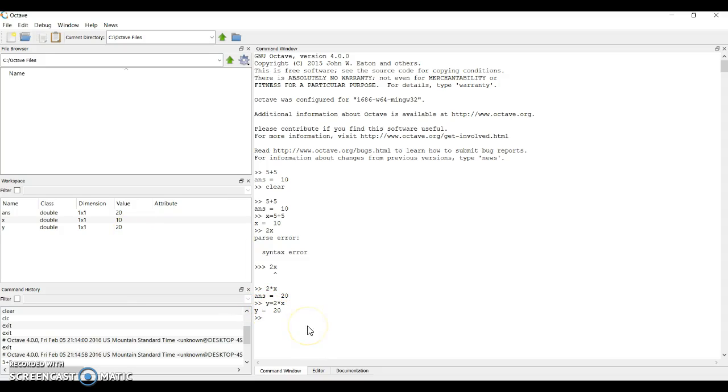I can also do things like reassign values of x. So maybe I want x to equal x plus 10. That's going to take my most recent x value, which is 30, just to demonstrate, and x will now become 40. So I can also reference the variable within the variable definition.